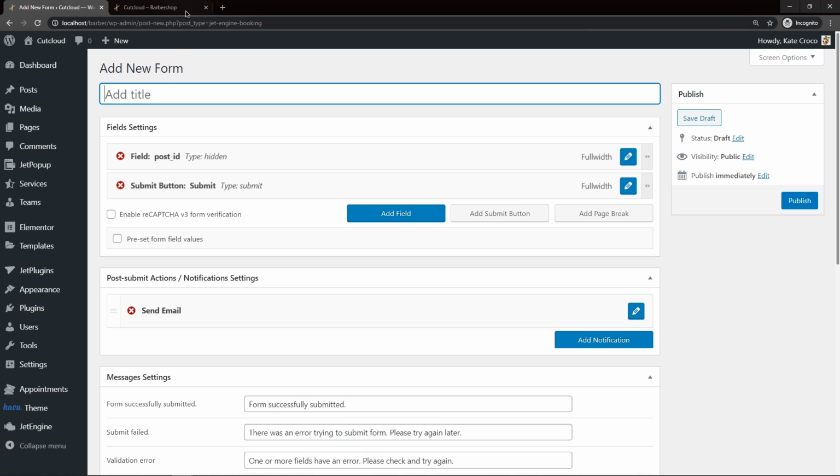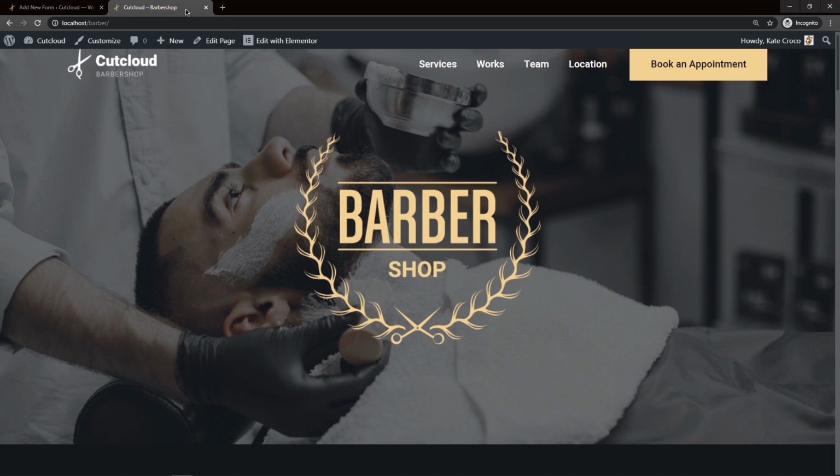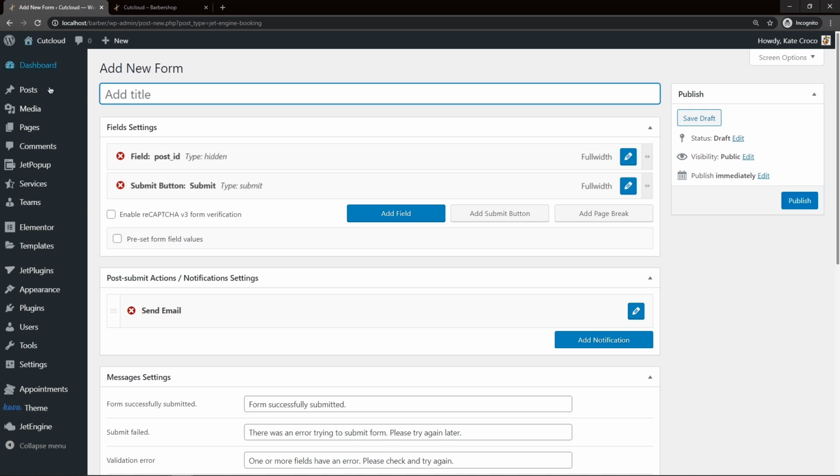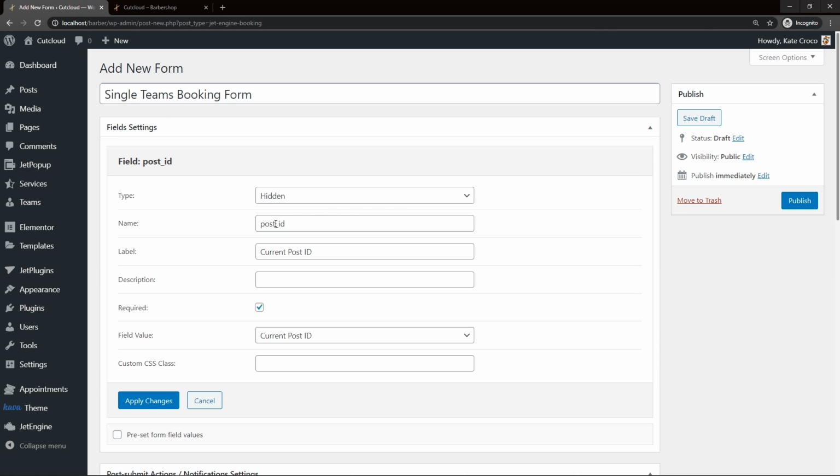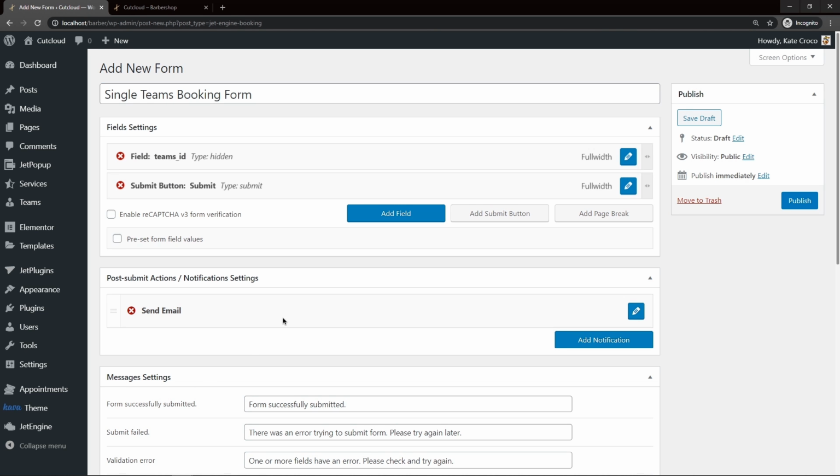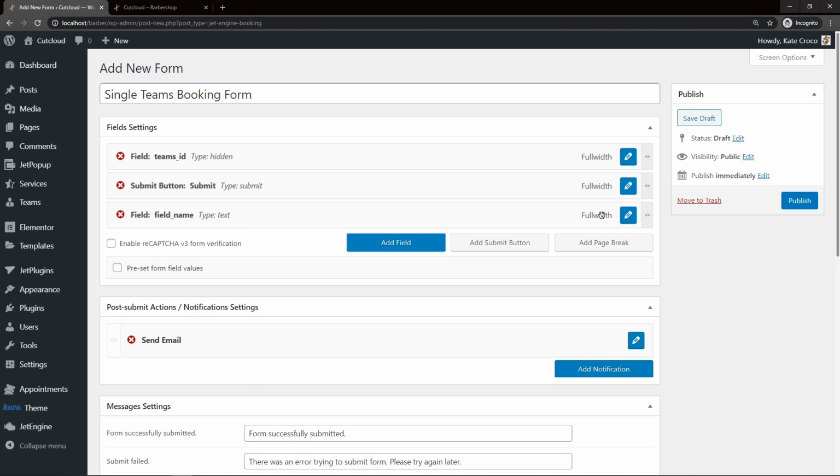I'm currently using one of our new modules, the barbershop website. And here, as you can see, we have two custom post types, services for the services and teams for providers. So let's name our form Single Teams Booking Form. In the Post ID field, we need to update it to Teams ID. Great. Now let's add another field for the services.